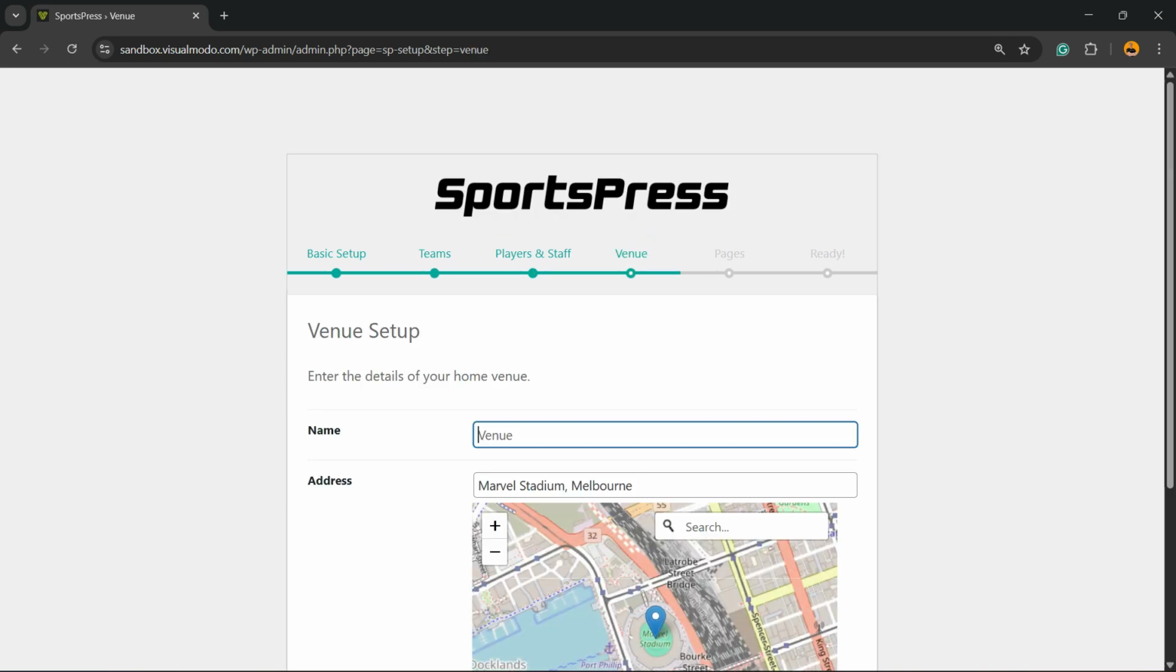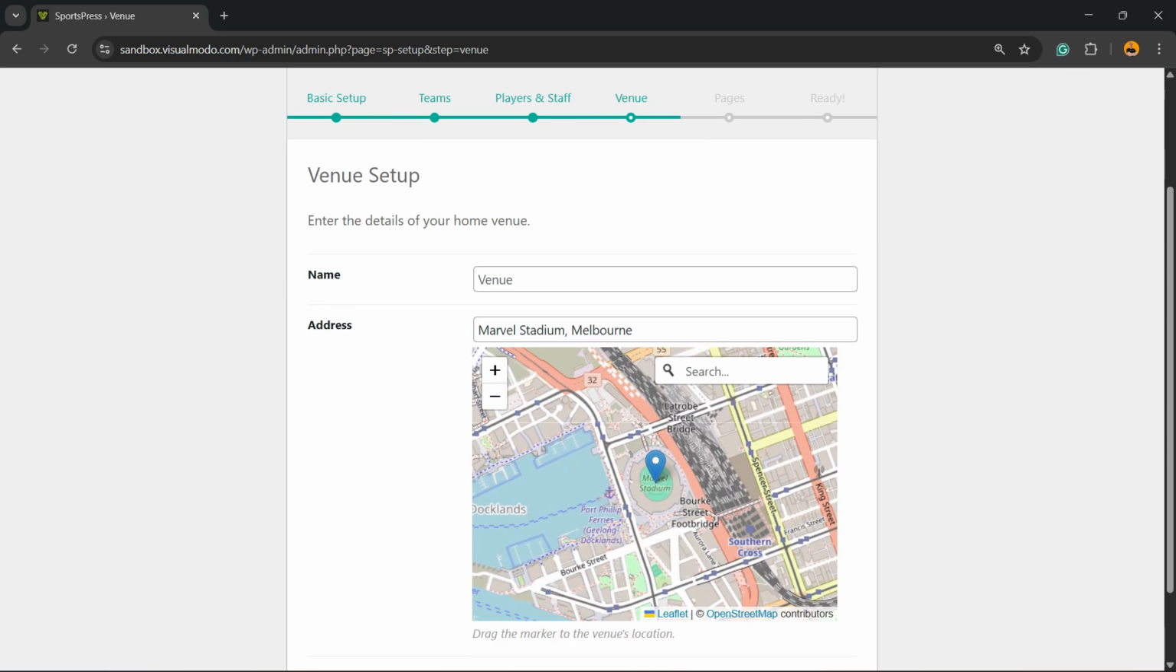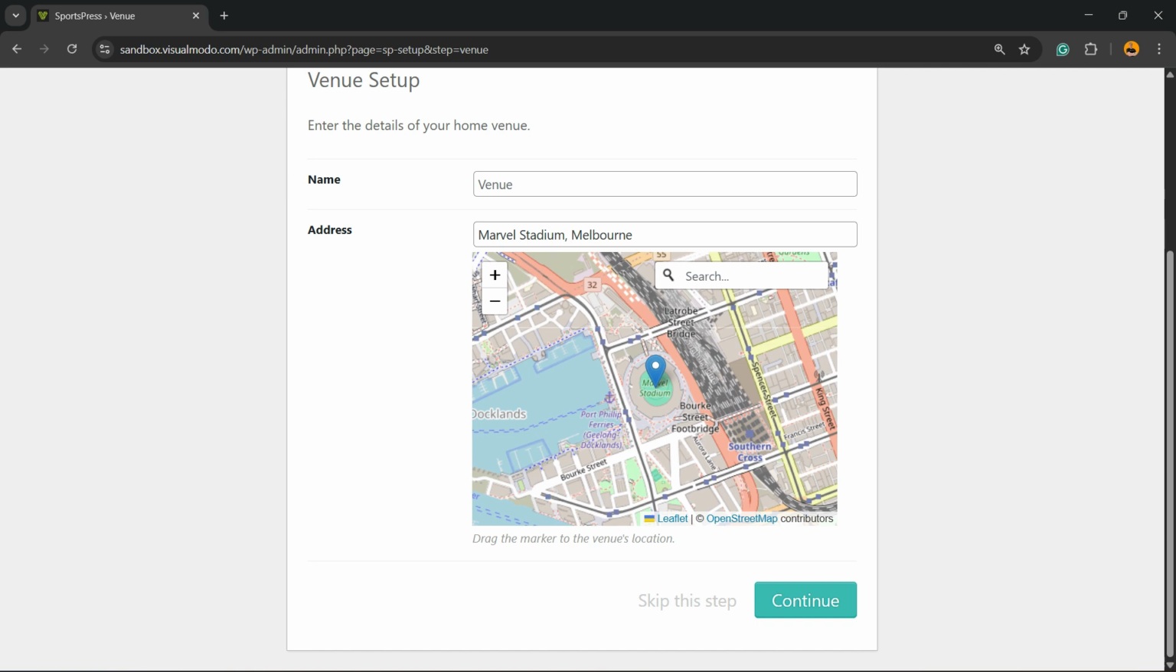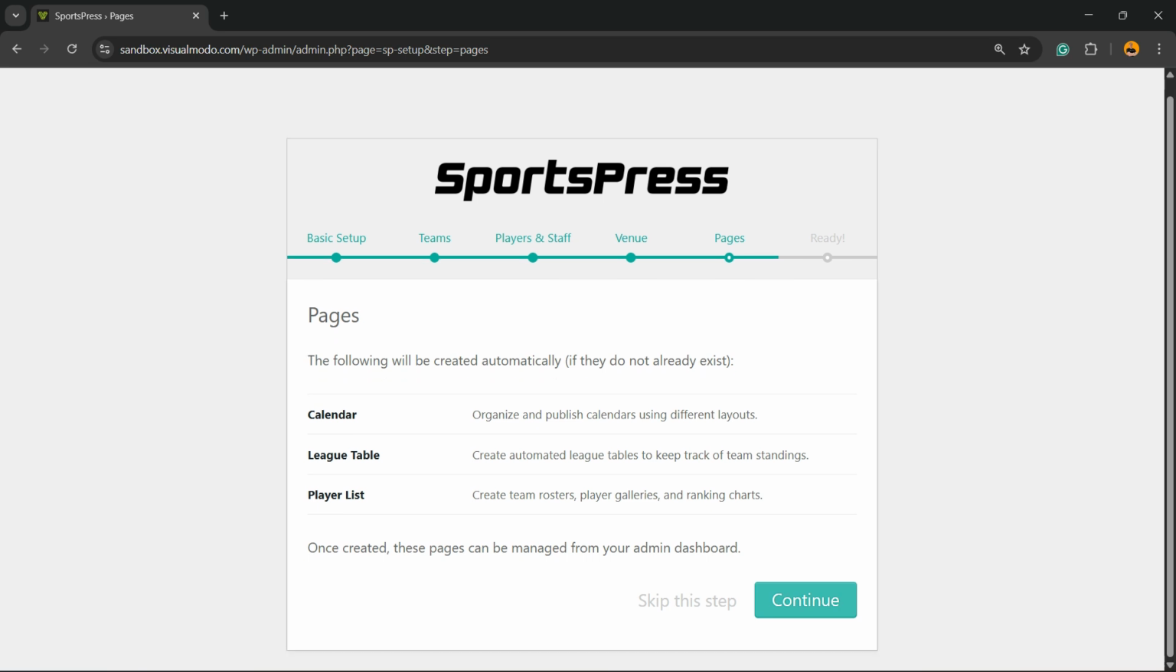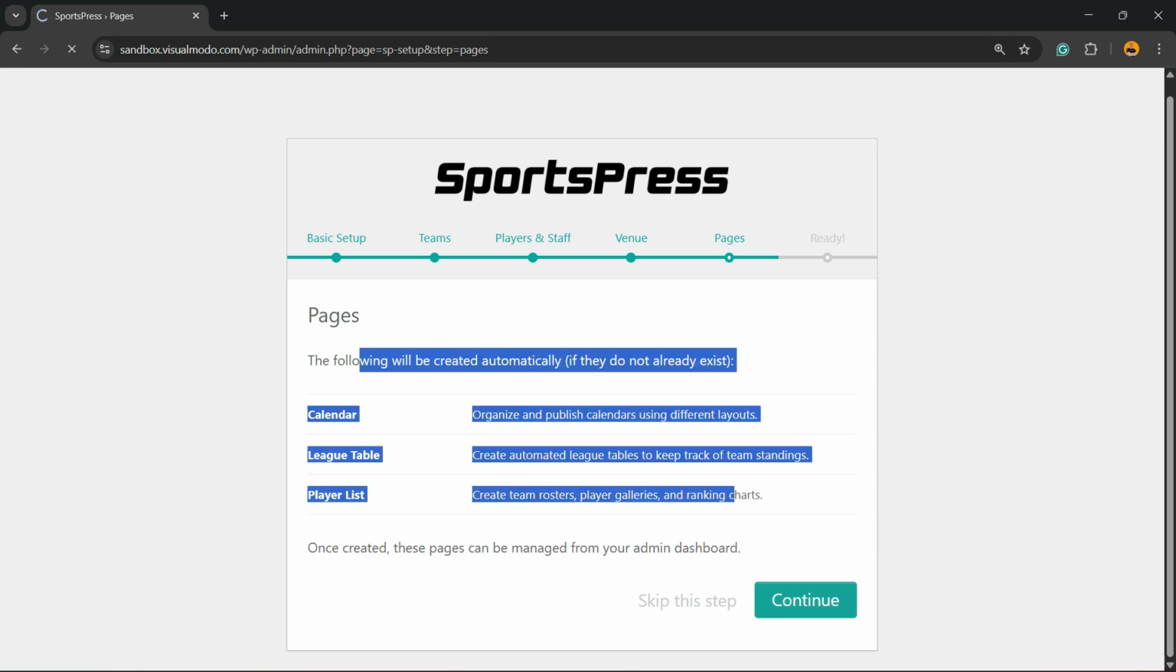Now the name. Enter the default name of your home venue. All up to you, okay? But you can change it in the case that you want. You can search on the map as well. Pages: calendar, league table and player list. This is a tip on where you can get started. Let's continue.